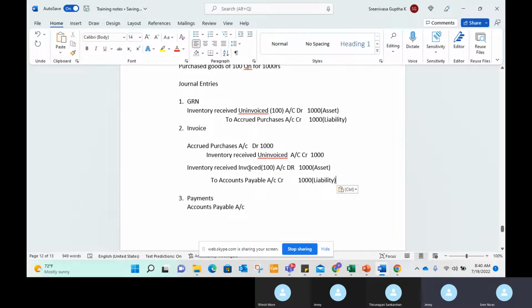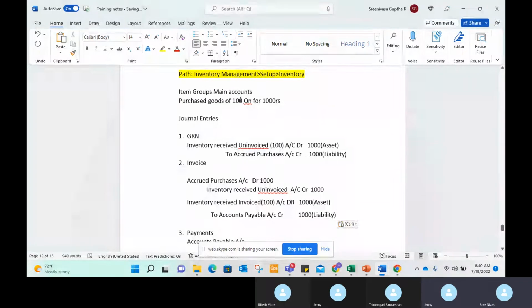So inventory received invoiced, 100 quantity, account to accounts payable. Even this is an invoice, and even this is an asset and liability. For the same 100 quantity, you cannot have two different entries, right? So for that purpose, we have to reverse this one. The accrued purchase account is being nullified, and inventory received uninvoiced, so now this entry is invalid.